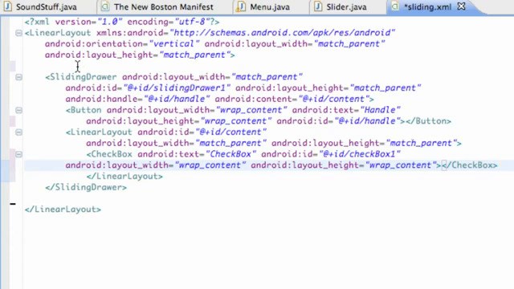And basically what's happening is we create a sliding drawer and we give it an ID that we want to reference in Java. So we're just going to call this sliding drawer, sliding D. And then we also give it a handle ID, and we also give it a content ID. Again, that's all with the @+id, and then whatever we want to label our ID as. Then within the sliding drawer, as you can see, it closes here. Within here we have a button, and that's basically our handle.